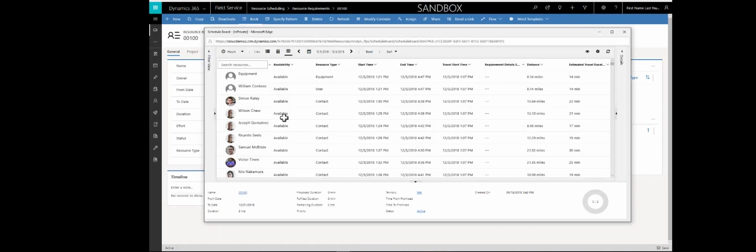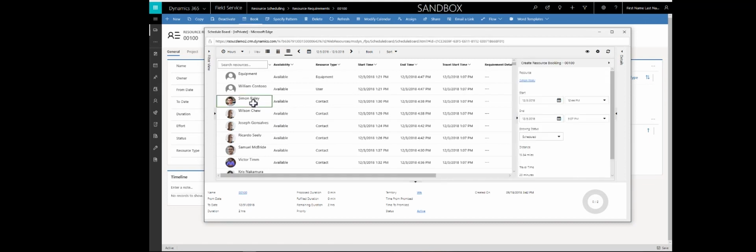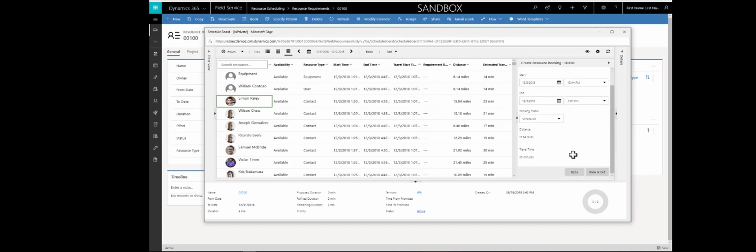And then rather than showing a schedule board view, it's showing a grid view of available resources. I can select a resource and select book, and then simply select another resource and hit book again. And we can see here that I've booked 4 hours for 2.